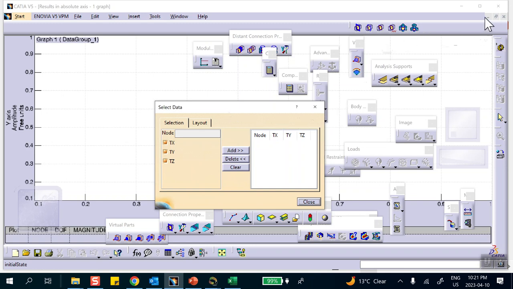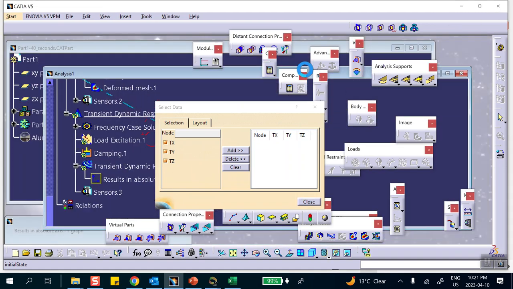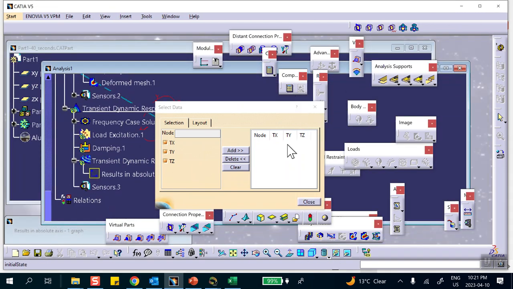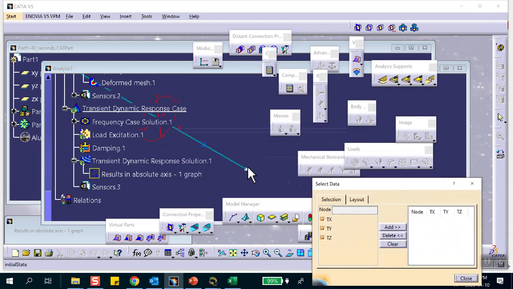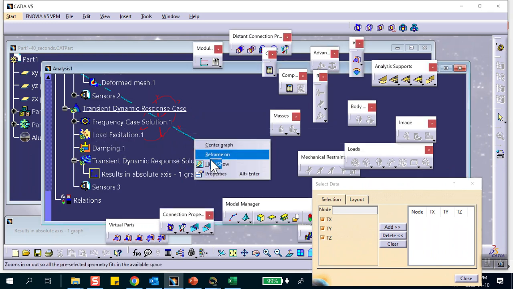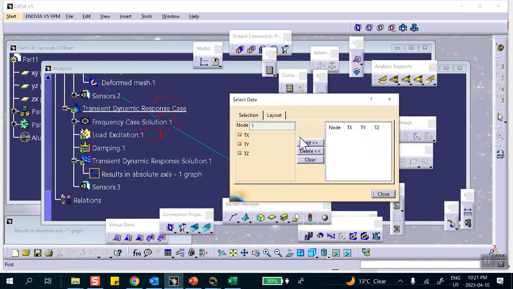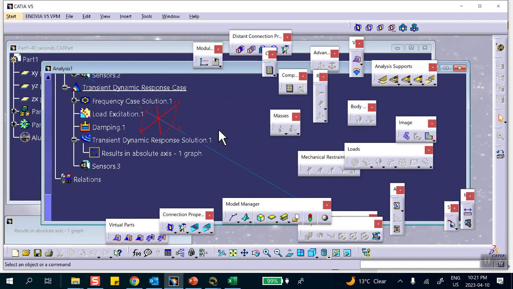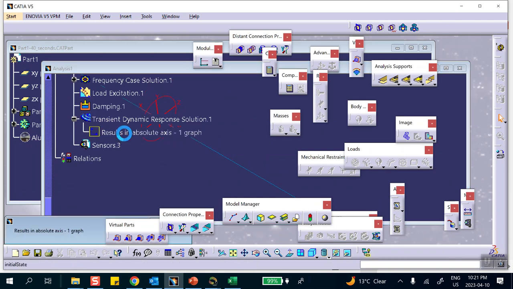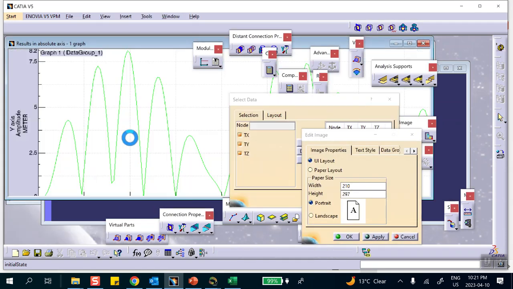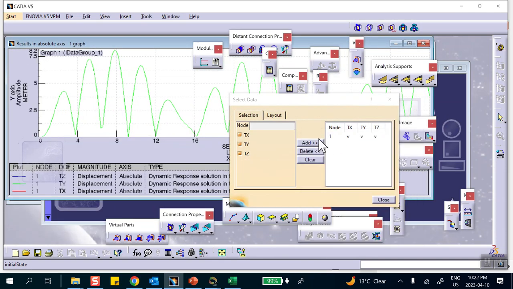So if you minimize this thing and you go to the background, I have to select this node, okay, this node. Now, if there are things that are blocking my view, you can always hide them. But you need to get to this node. There's no other way. You have to get to this node, and then this is node number 1. You say add, and you close this thing, and notice that here a graph has been created. Double click on it, and there we are.